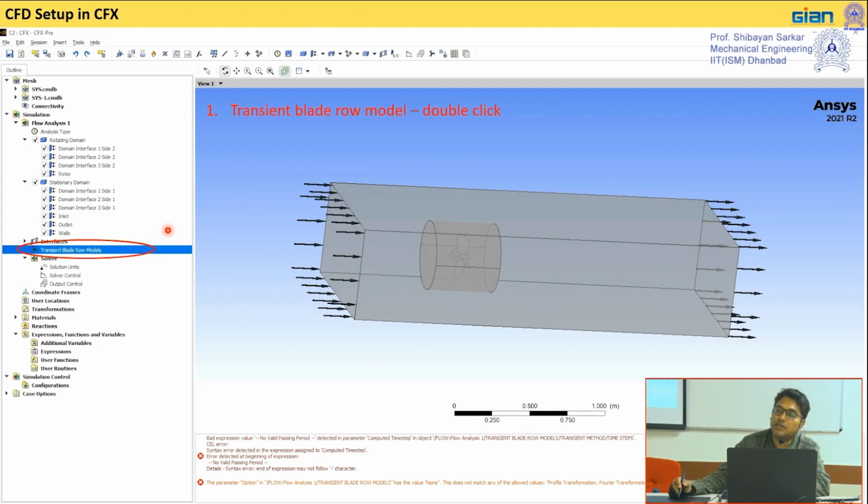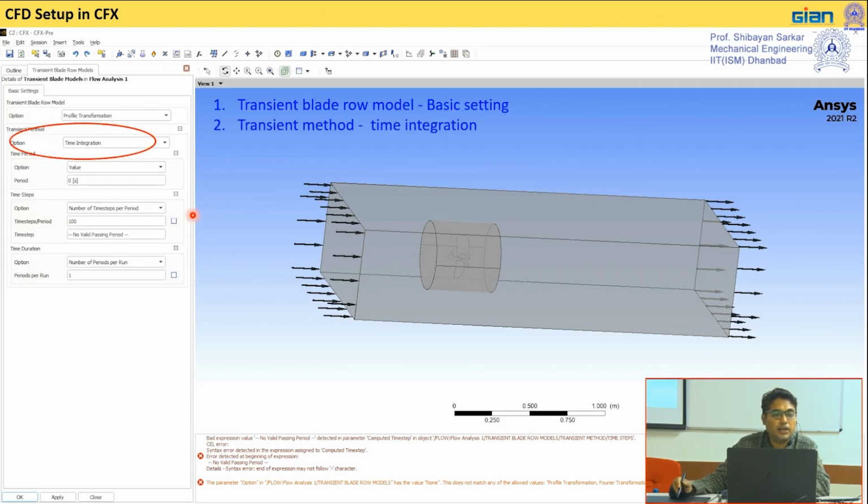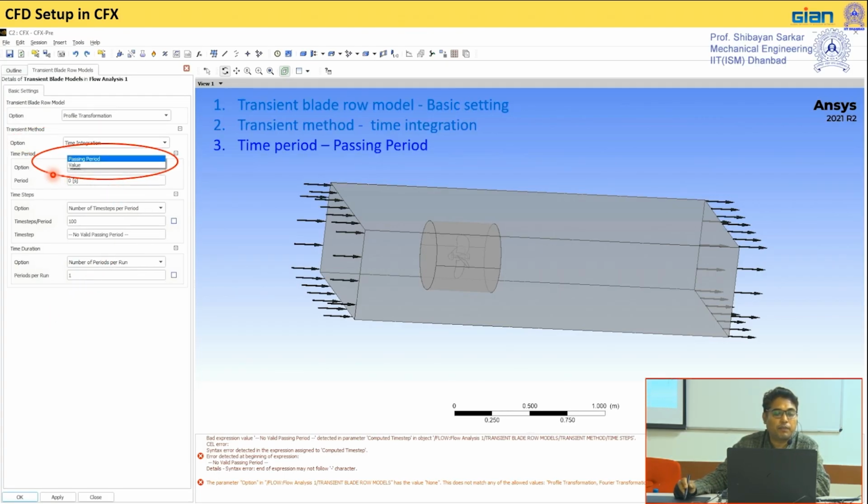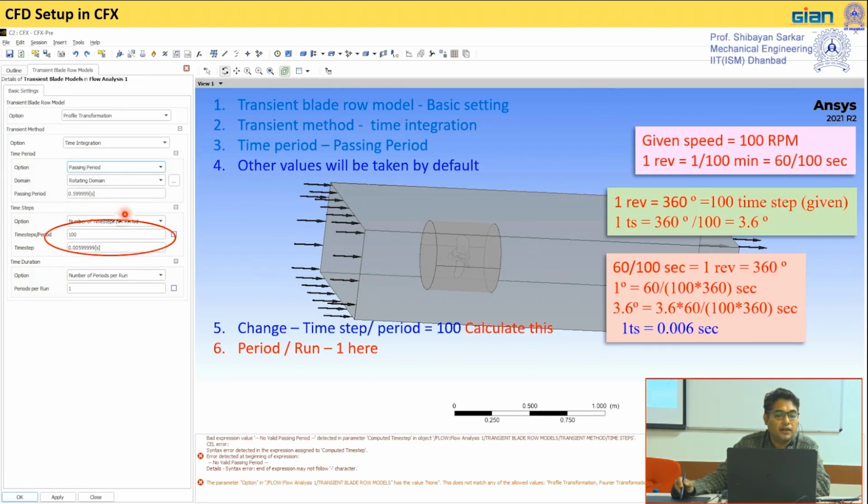I have already mentioned that for this particular analysis we will be using the transient blade row model for the turbomachines part. So this model's parameters I also need to define. If we double click on it, what are the basic settings? Basic setting, time integration, is important. So this time integration, and then the passing period, you have to define.